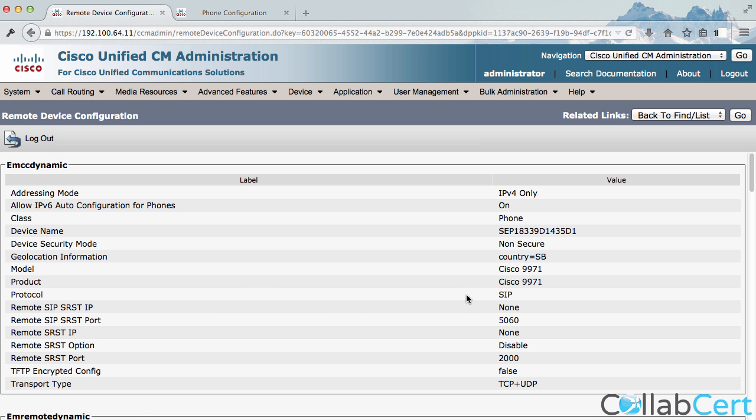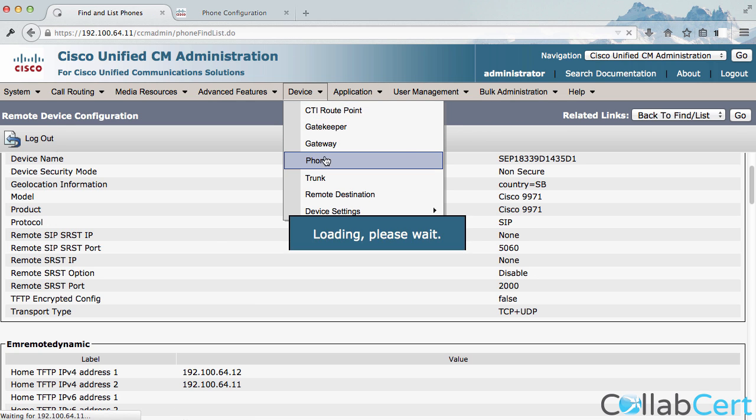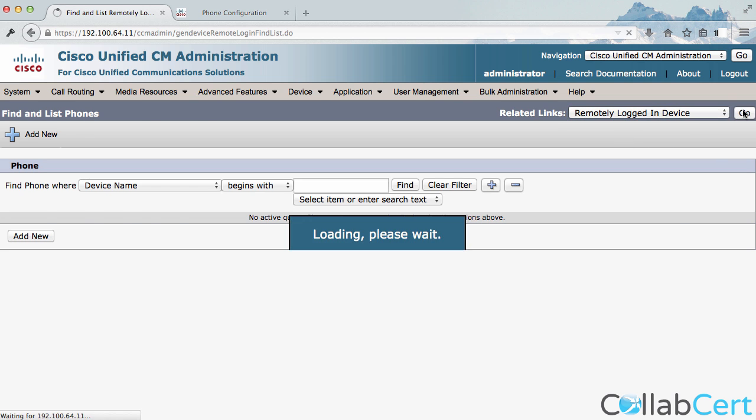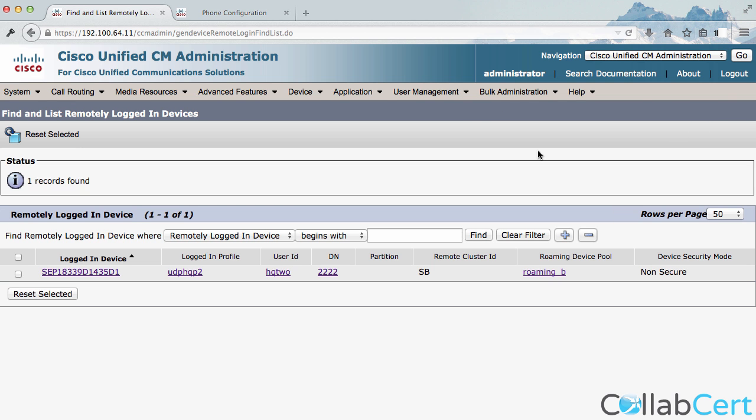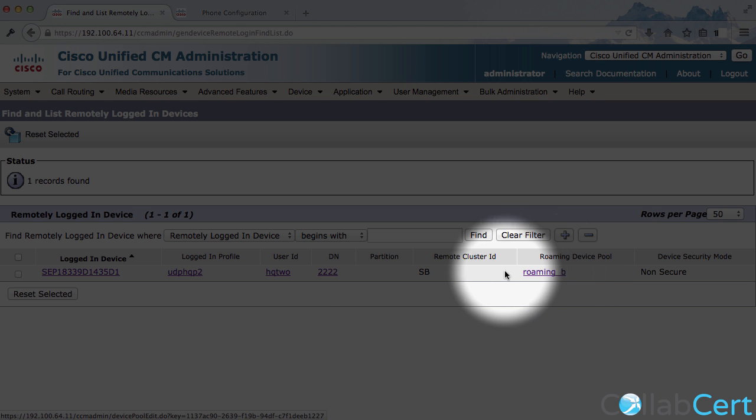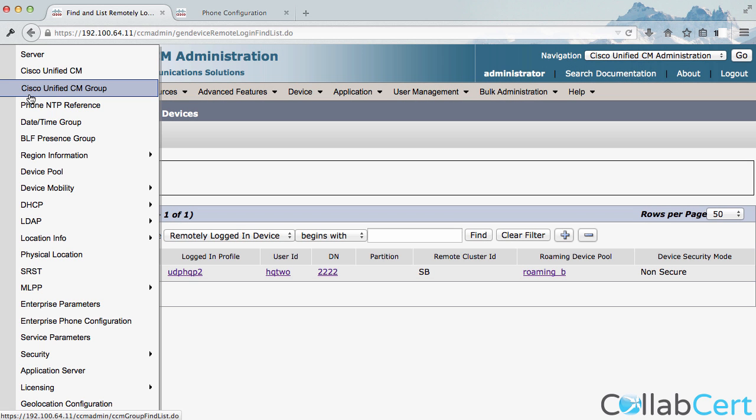This is the HQ cluster. I can see all the information. This is where the actual phone is registered. Okay, a little bit confusing, but it's very useful to see actively logged in, remotely logged in. This is the home cluster. I think I have the opposite way around. This is the home cluster. I can see remotely logged in devices. And notice here the roaming device pool is Site B. It detected the geolocation. So if I now go in, you don't need to unregister anything right now.